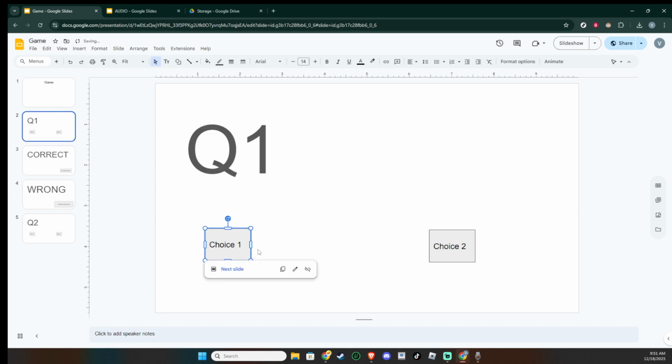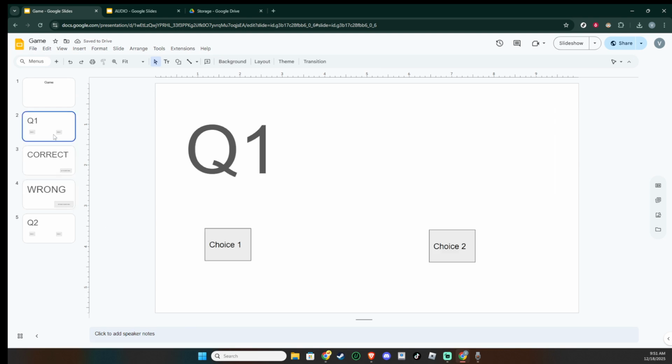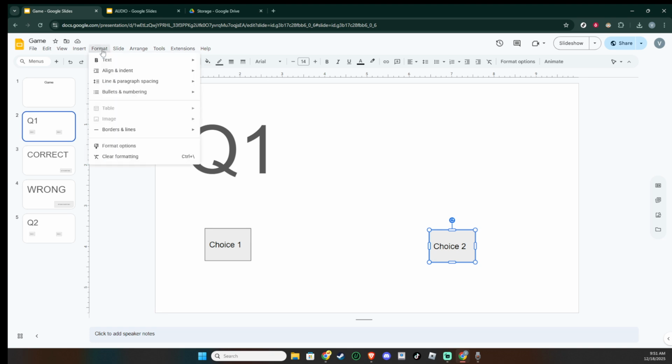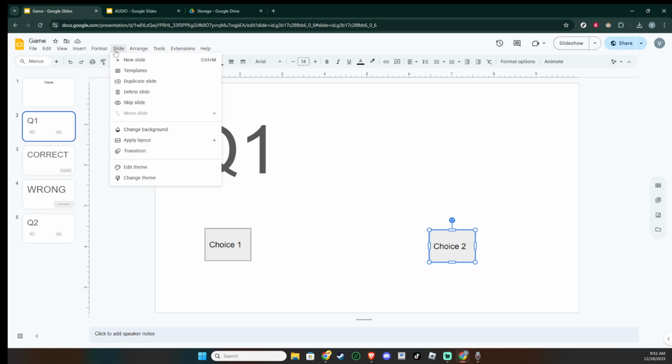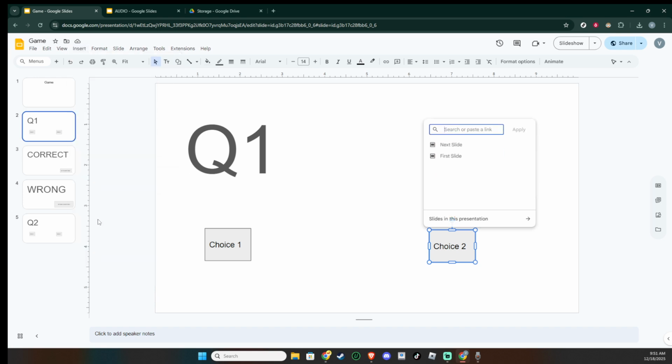Next, add the choices or answers that players click. Use shapes, text boxes, or button-like rectangles for clear, tappable targets. Make them large enough for easy clicking and label them with short, action-focused text like Choose Path A or Answer Volcano. High contrast colors and consistent placement help players move faster and reduce mistakes.